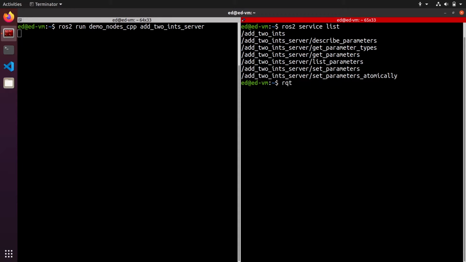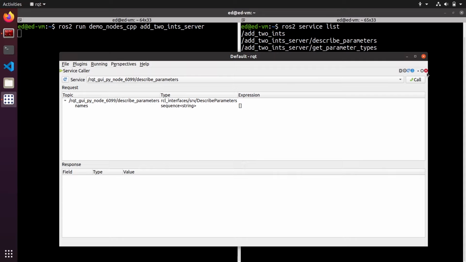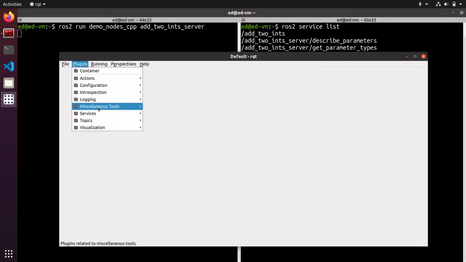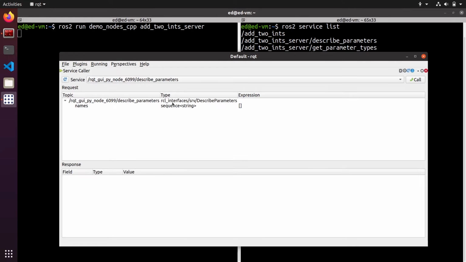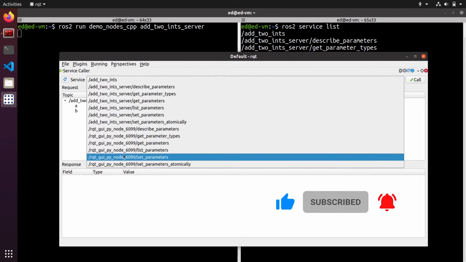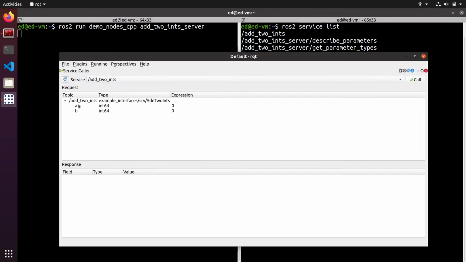So you can now simply do rqt to launch RQT, and maybe we'll get something like that, maybe not. So maybe this will be empty. You can go to Plugins, Services, Service Caller, and here you have, so you can refresh here if you need to, and you have the list of all services you can call, and of course the one we want here is add_two_ints.